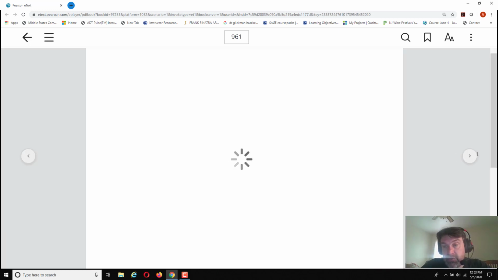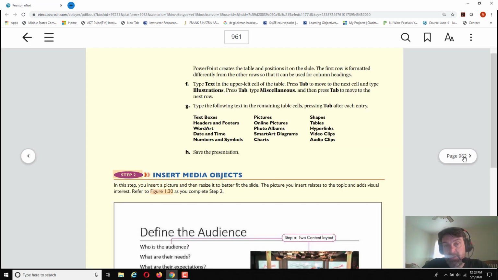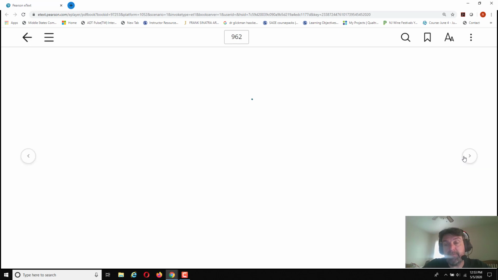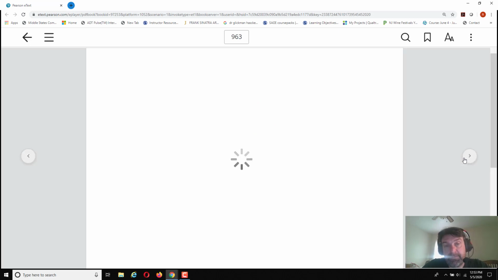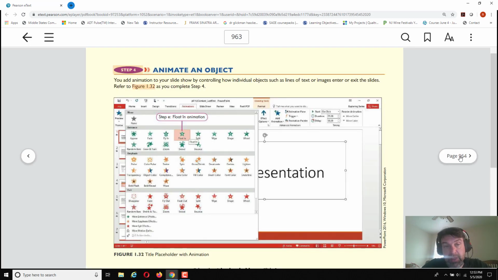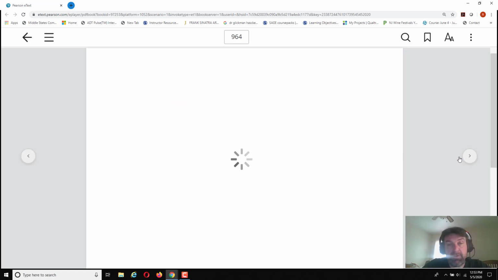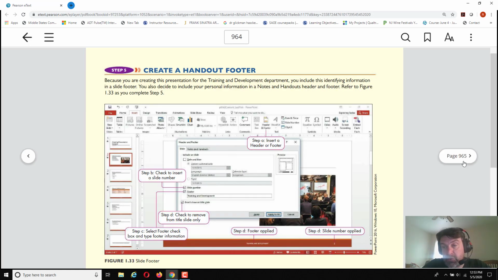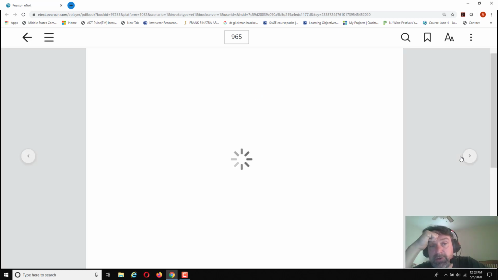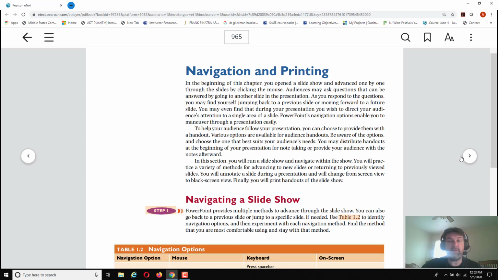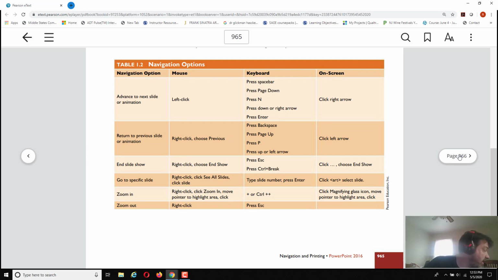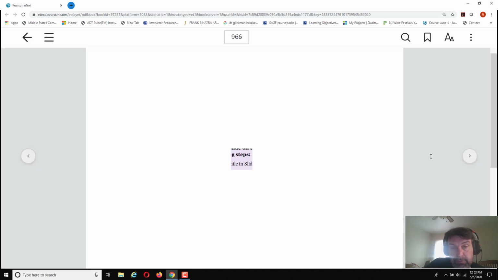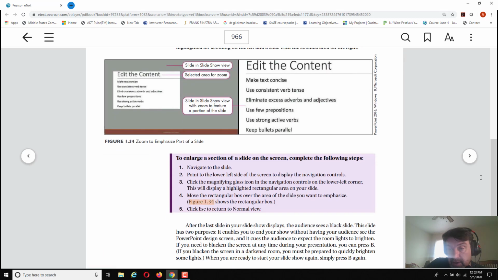Walking us through presentation enhancements. Multimedia objects on 961. 962, transitions from slide to slide. 963, animations, object by object. 964, handouts. Putting those together. Last section in Chapter 1 of PowerPoint, navigating and printing. Be familiar with how to print, what to print, the entire slide, outline. Putting together editing content.